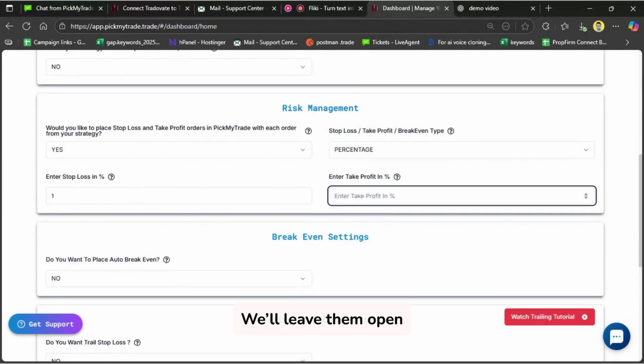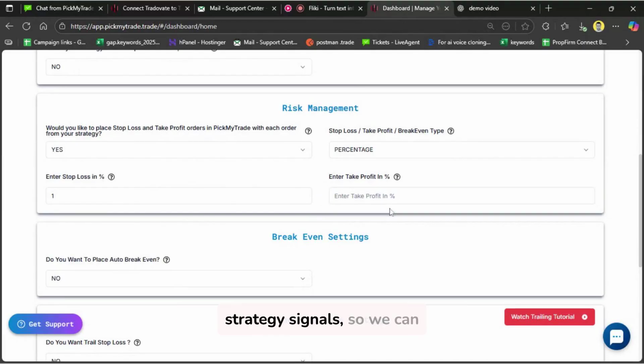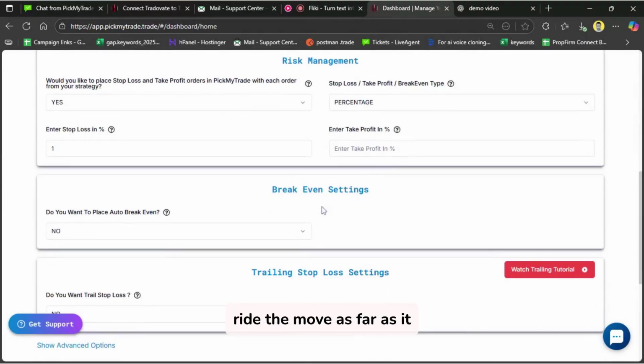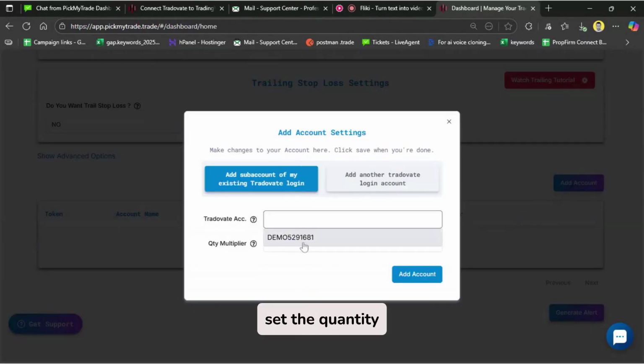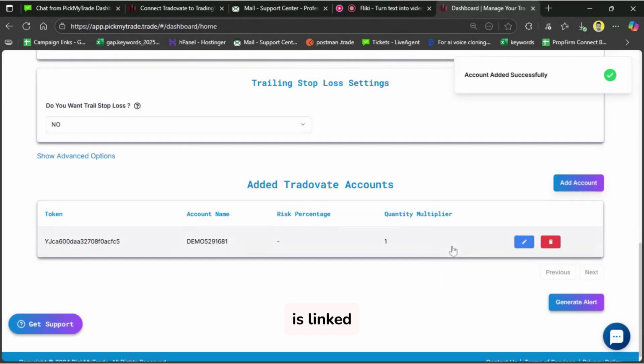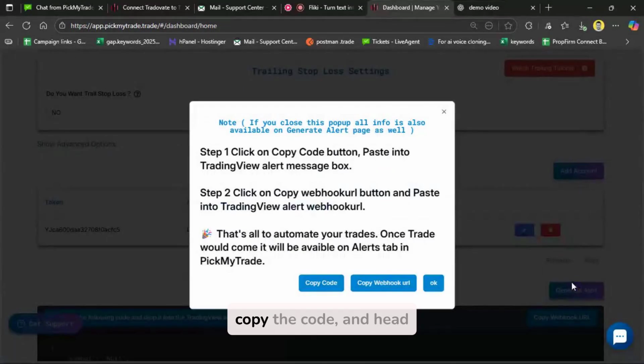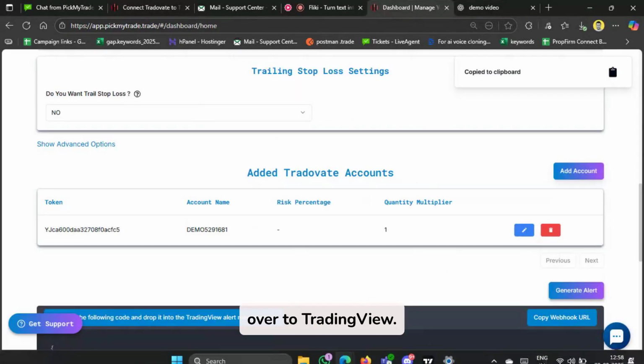We'll leave them open, directly taken from our super trend strategy signals, so we can ride the move as far as it goes. Now let's pick our account, set the quantity multiplier to 1, nice and simple. The account is linked. Now click Generate Alert, copy the code, and head over to TradingView.